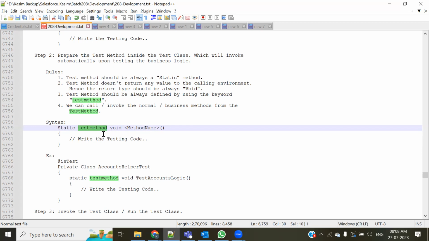Now let's come to the properties. Test methods are always static. There is no non-static test method. If you try to give that, you will face errors. Test methods are always void. A test method does not return anything to the calling environment, that's why the return type is void. And then your method name, like my method one, business method 1, 2, 3, something like that. So every test class must have at least one test method, and that should always be static and void.